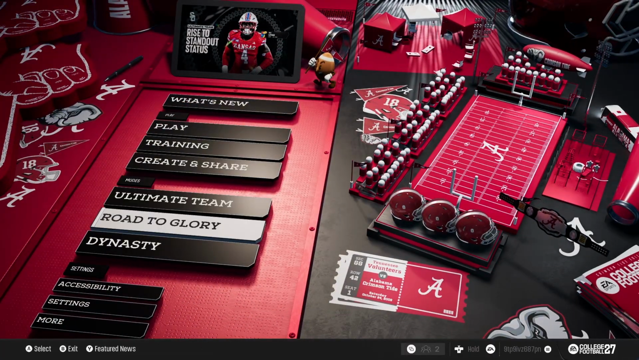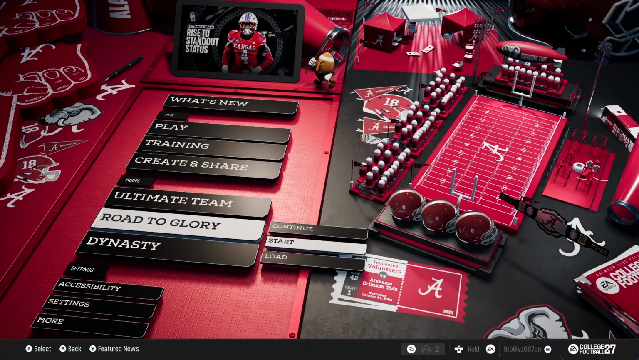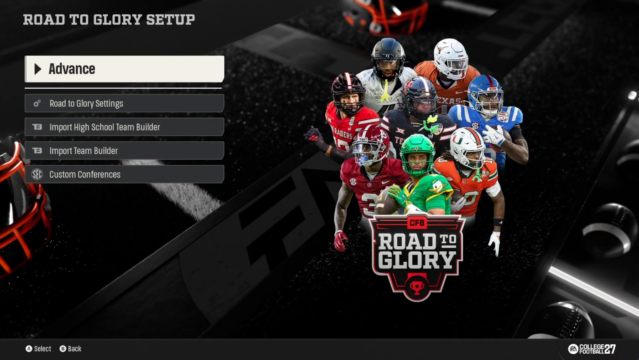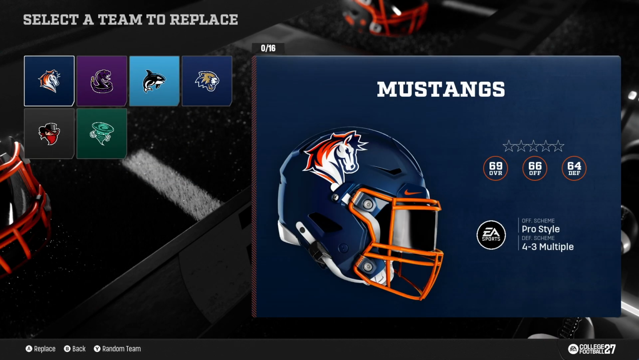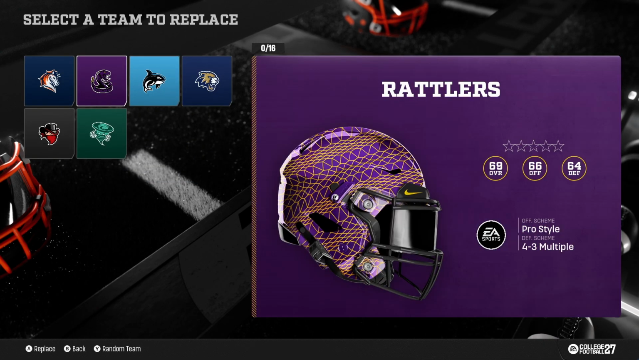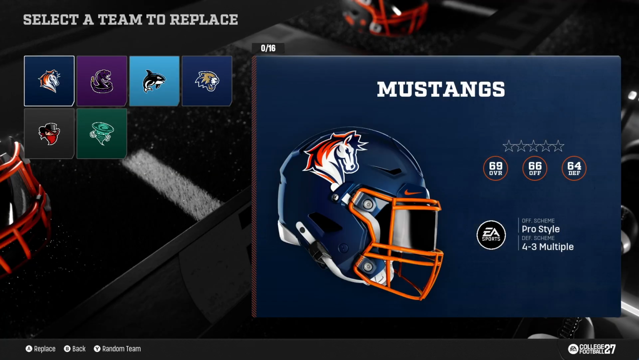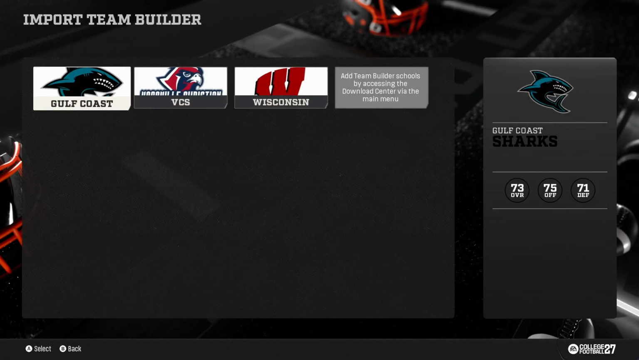So we have Road to the Glory, select it and then choose start. From the setup screen, we need to select import high school team builder. After that, we need to select the team which we want to replace with the custom team. So let's say I want to replace this team. I just need to select it.